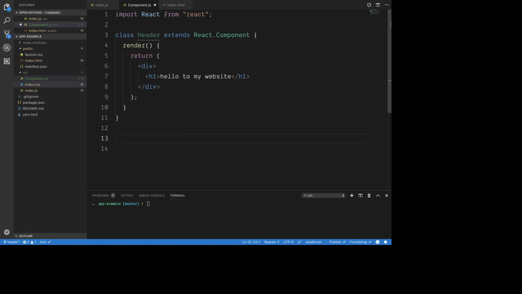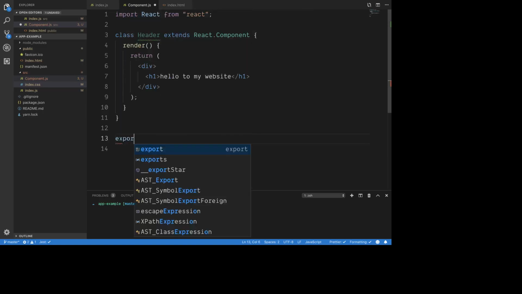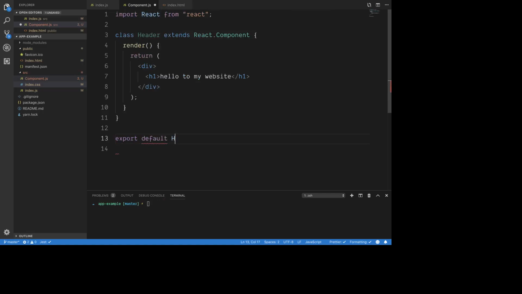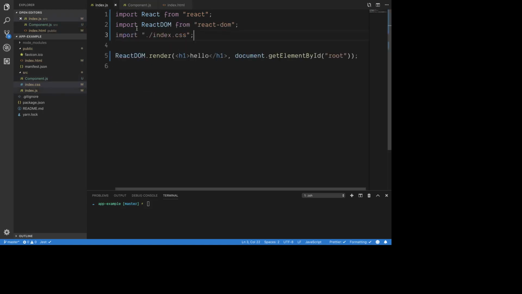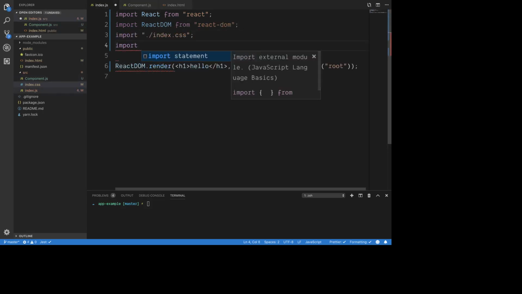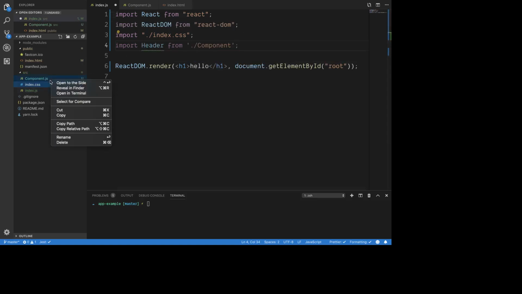I will explain. Okay. So now I need to export default header. Okay. Why do you use default? What does default mean? I will show you. So here I will import my file. I will name it header, from its component. It should be named header. I will rename it header. No, that's good.